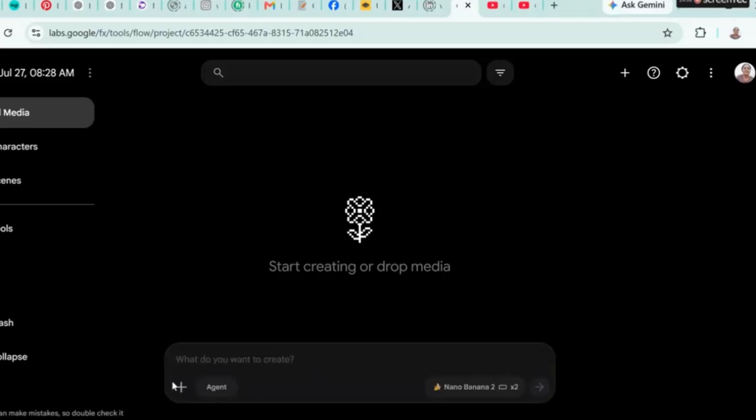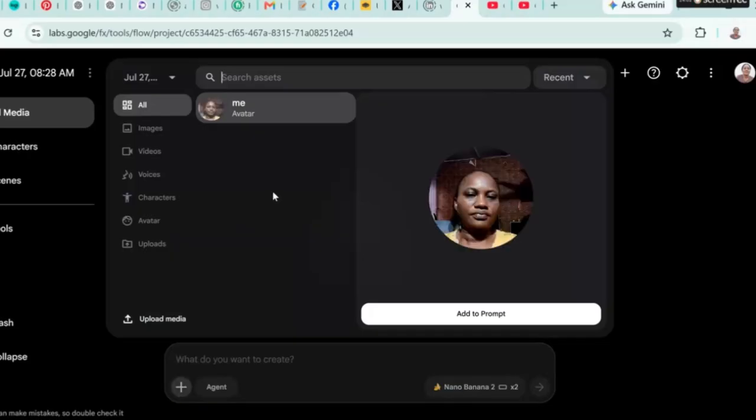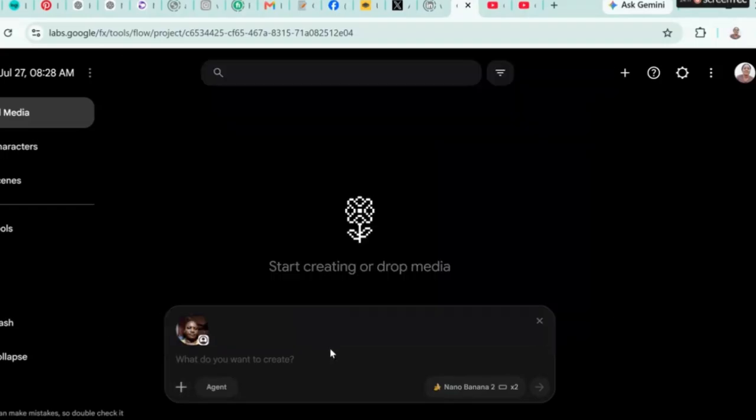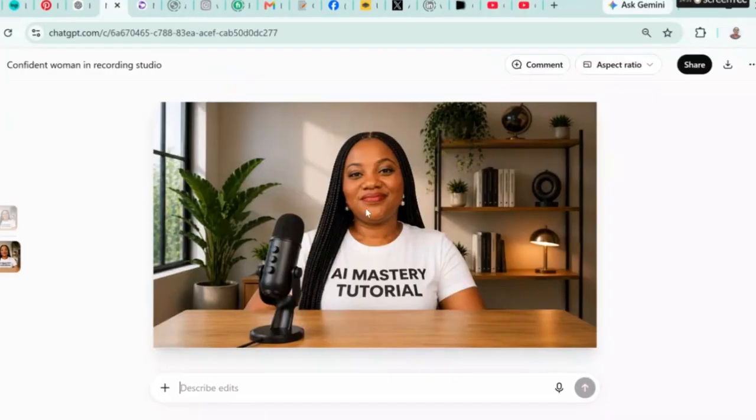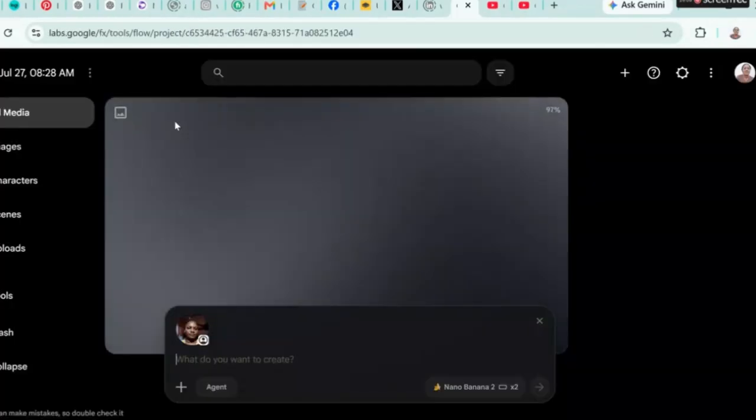Now the next thing is to click on this plus sign and bring in the avatar that you just created. You can see they have already put in that avatar that we just created. So you click on add prompt, you have added here. Now we are going to bring in that avatar we created using ChatGPT. Then I have to paste it here as well.